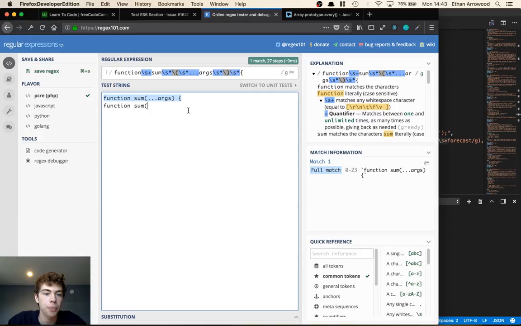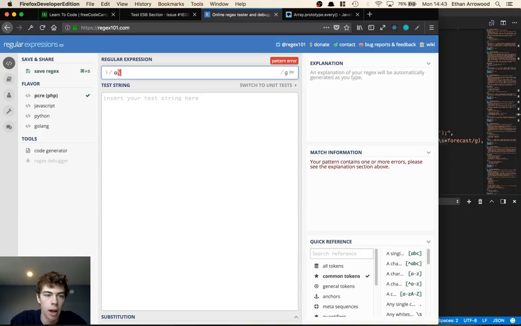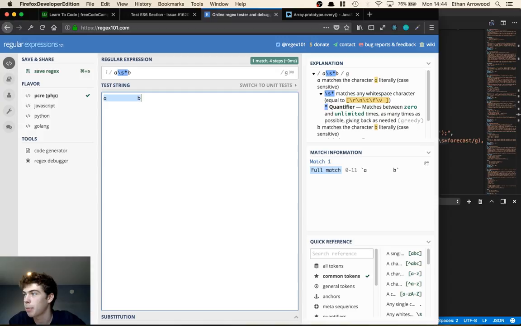Let's simplify this. Let's just say A, optional white space, B. A with a ton of white space passes. We have AB here, and we can do a single space, and all three of these pass. These are all valid for this regular expression. So we're saying there can be white space, there can also be no white space, and that's okay. That's what this is testing for.